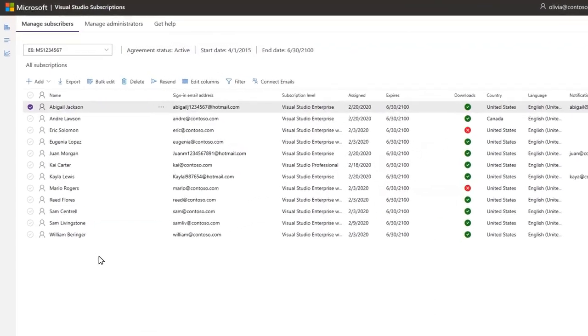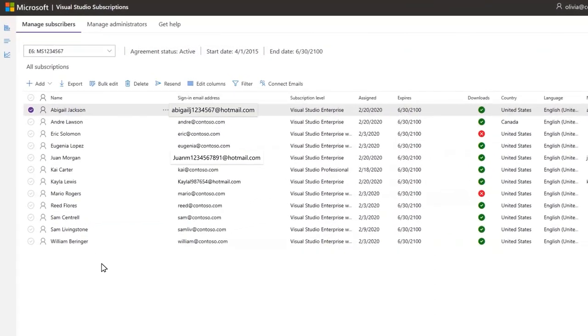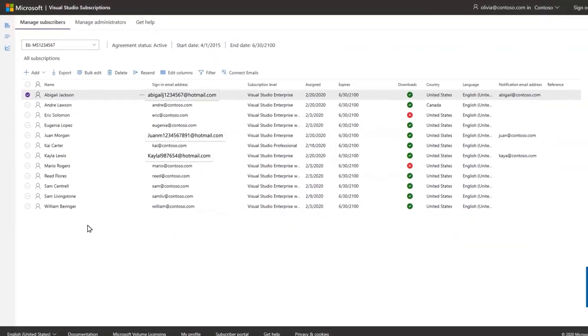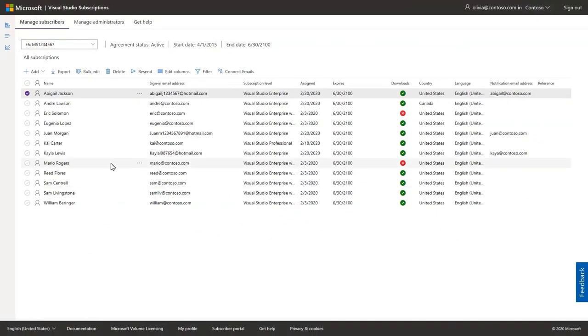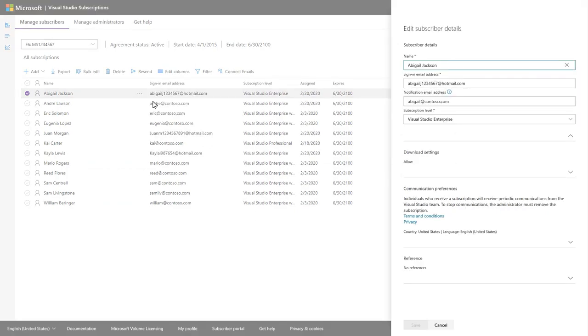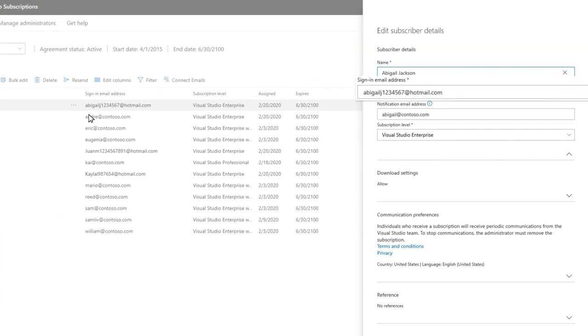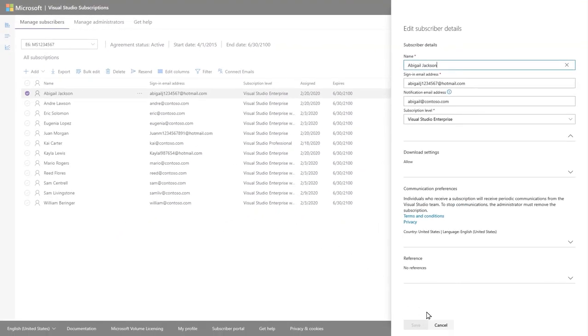You may have noticed that some of your subscribers have a personal email address, like Hotmail or Outlook, that they're using to sign into their subscription. This happened because of the activation processes that were in place for the legacy subscriber experience, causing the sign-in email address to be different than the notification email address. How do I fix this?